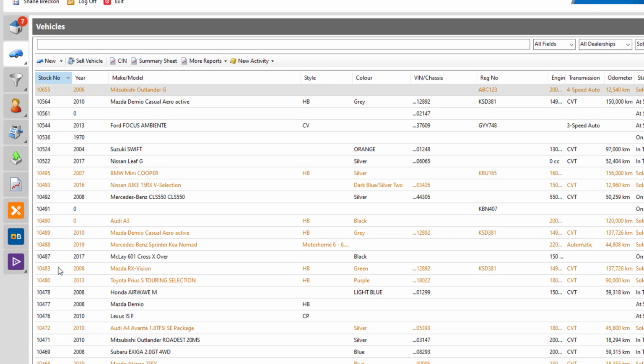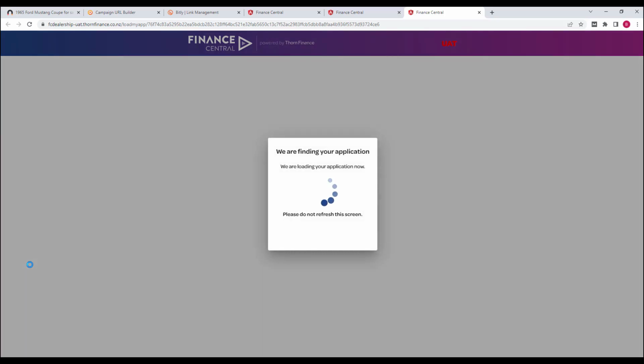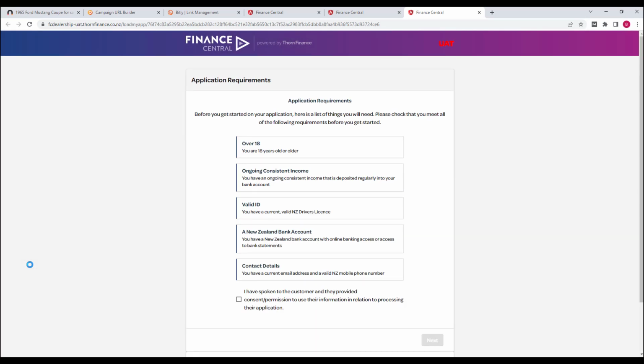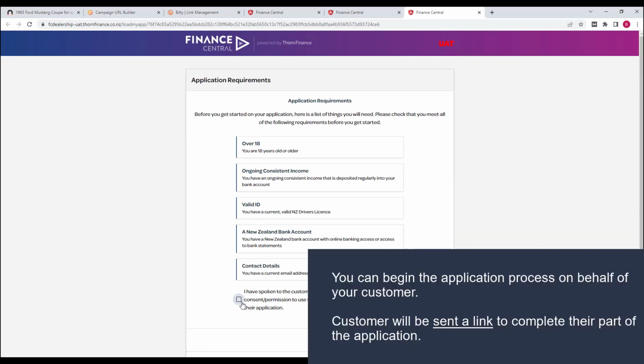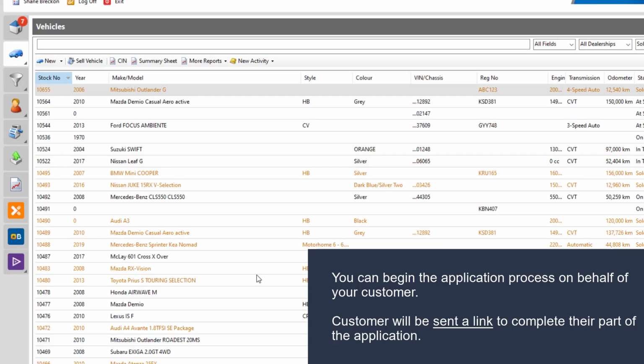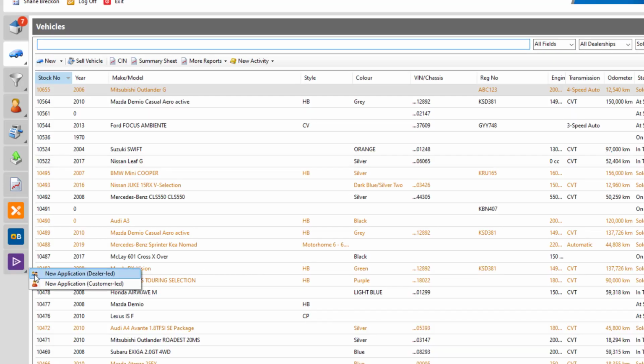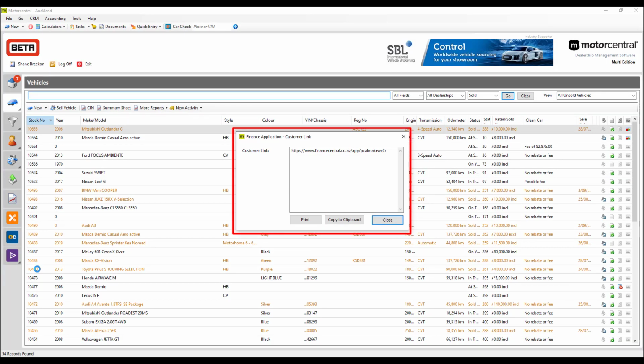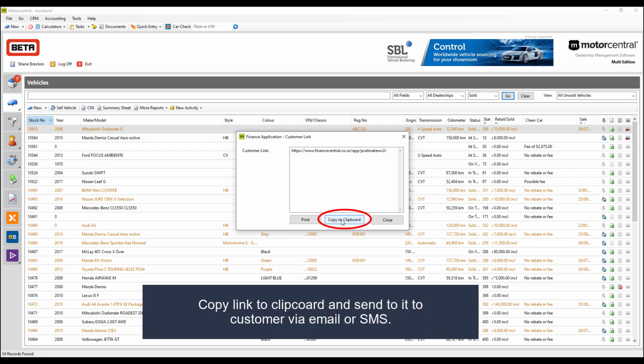Navigate to the arrow in the corner and select either a dealer-led or customer-led application. When selecting dealer-led, a pop-up browser window will open and you can begin the application process on behalf of your customer. Once you're finished, your customer will be sent a link to complete the parts of the application that need their input. When selecting customer-led, you will be presented with the below window. You can then copy the link and send it to your customer, or print it off and hand it to the customer to complete.